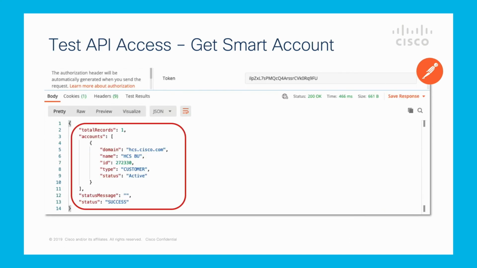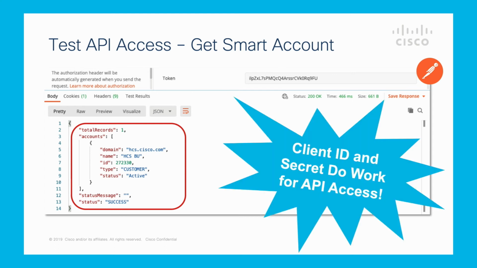If the request is successful, you will see your smart account information. In our case, we see our domain name, smart account name, ID, and type is customer, and it says status is active and the request was successful. So by getting this, we know client ID and client secret do work for API access.